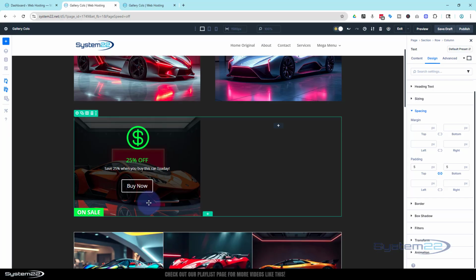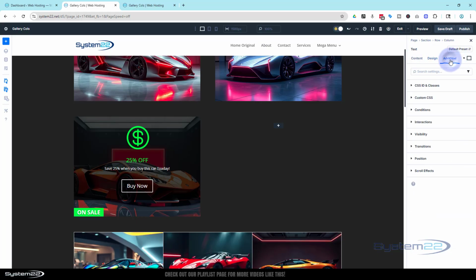Now, we don't want this picture spilling out the bottom here. I want this badge on the top left-hand side. And I want this unit to be nice and tight as it was before with no overspill or overflow there. Really easy to do. Still, while we're in our little text module, the on sale right there, I'm going to go over to advanced. I'm going to go to position. I'm going to flip it from default to absolute.